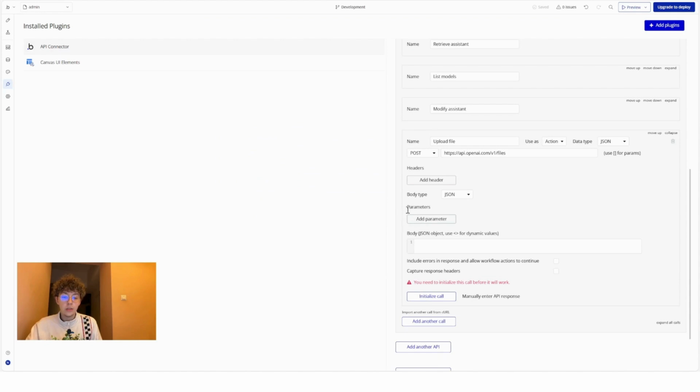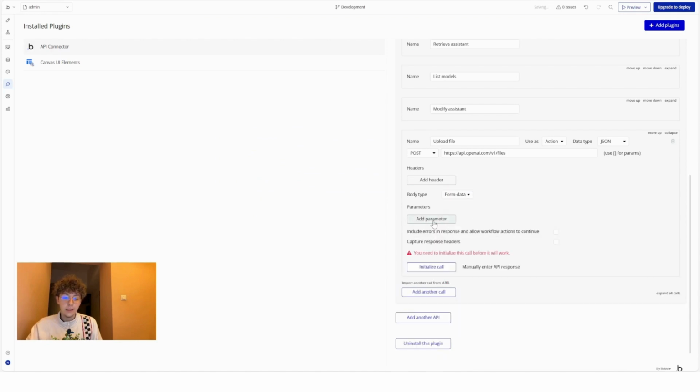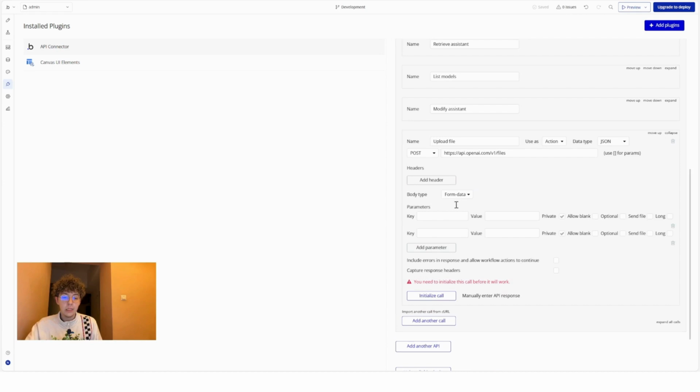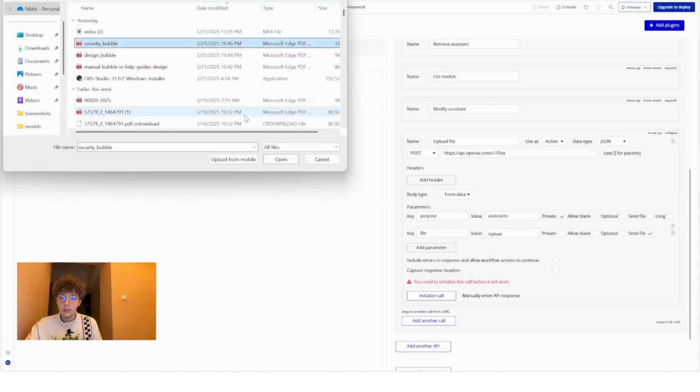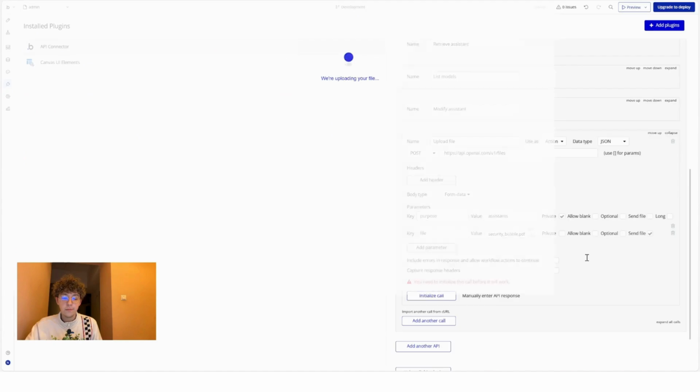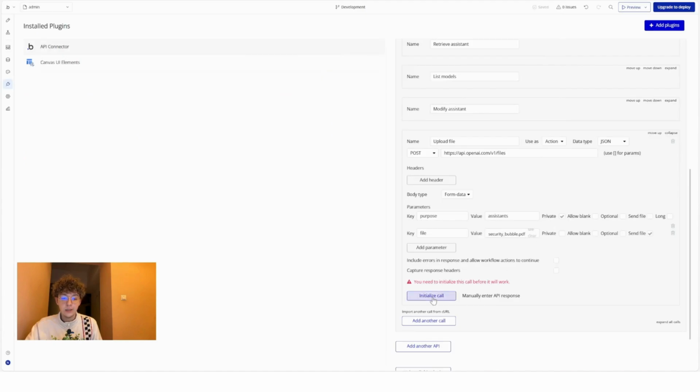And it's important to use the form data in this case, because the form data body type allows us to send a file via API. And this is the one thing that we need to do. So the key would be the purpose, and another key would be the file. After providing the purpose and file parameters, we would need to choose some test file that we want to upload, for example, this one. And after that, we would click initialize.